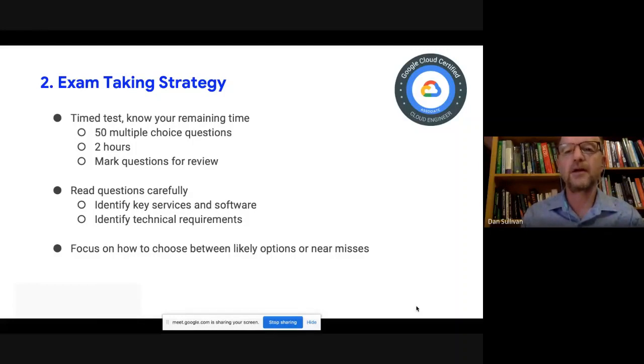So as you're taking the test, just remember there may be a couple that are close, and you can eliminate some of the obvious ones that aren't correct. And what you really want to do is focus on the ones that are what I call the near misses, the ones that are close but not actually the correct answer.